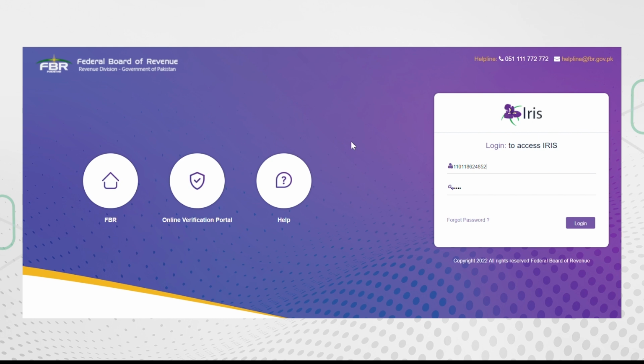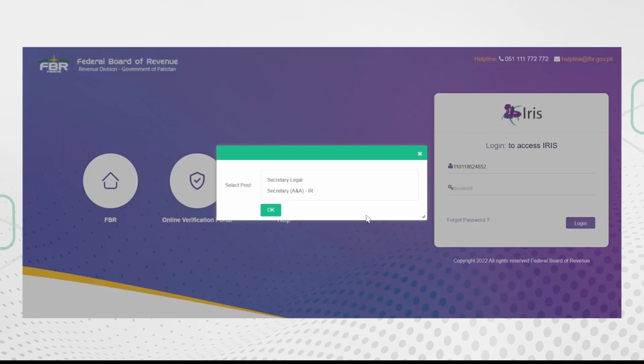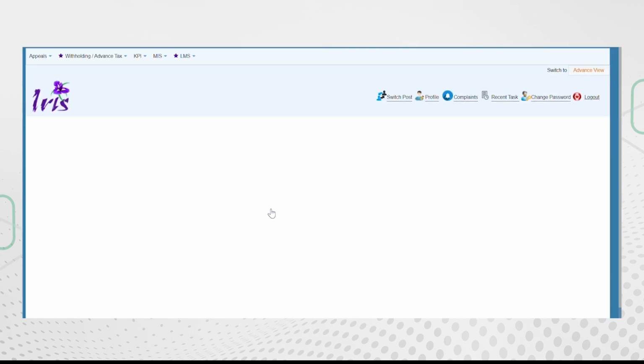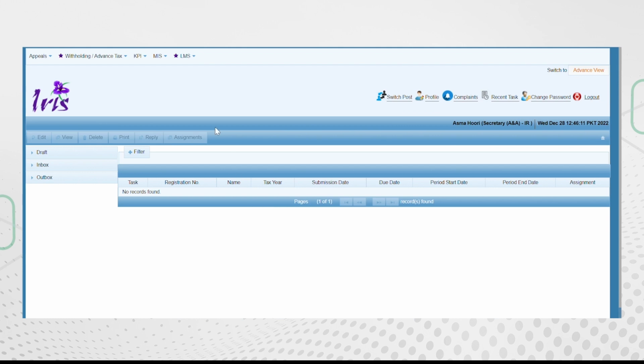LMS data entry module: enter a valid registration number and password and click on the Login button. Select the relevant post, click on the OK button and proceed ahead. From the main dashboard, click on LMS and from the drop-down menu, click on Data Entry Internal Correspondence.